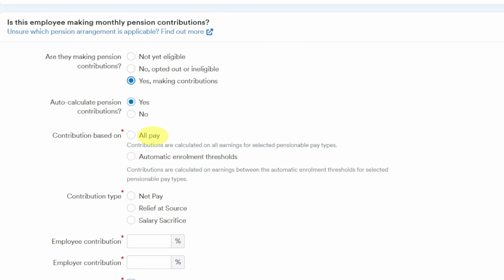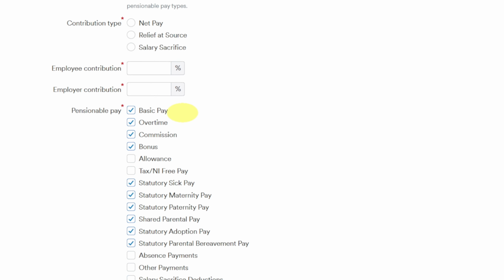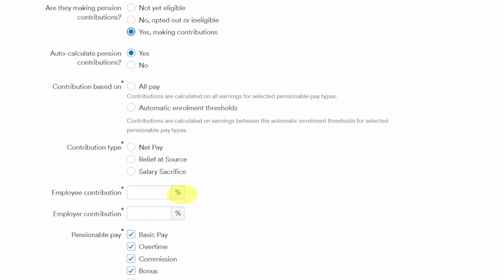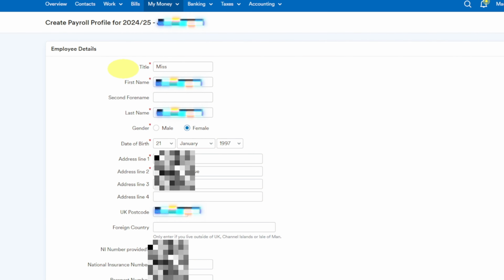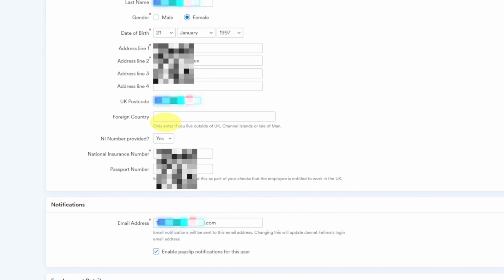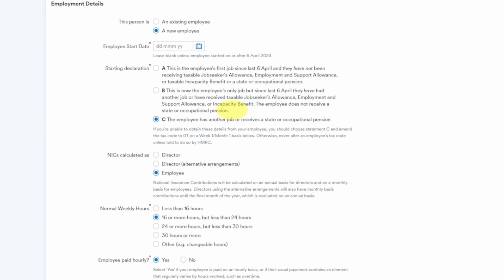If you click yes, then it will give you more options on which pay you will be doing that, and how you will calculate the contribution. So at the bottom you will create payroll profile. So let's do that now. Now I have entered all the details. So title, first name, last name, date of birth, address, passport number, national insurance number, all the details are there.